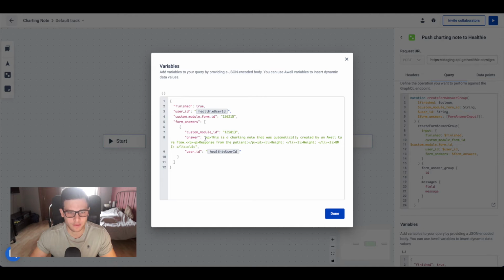Now let's have a look at defining the actual content of the message, which I'd like to be a mix of static content and also dynamic content, where the dynamic content actually represents the data the patient has entered in the form. Defining the content can be done quite easily here via the answer field, which accepts HTML, which allows me to add some formatting to the message as well.